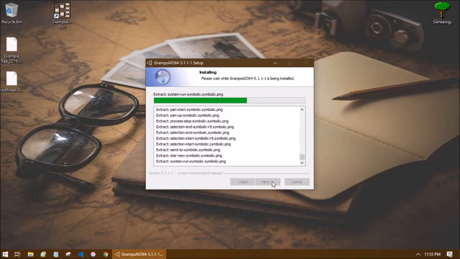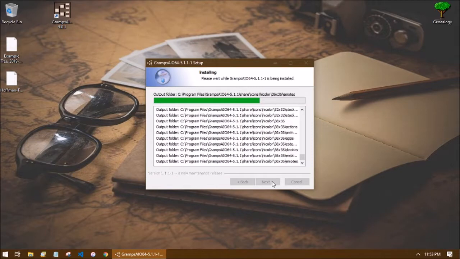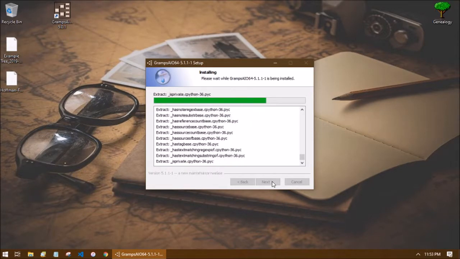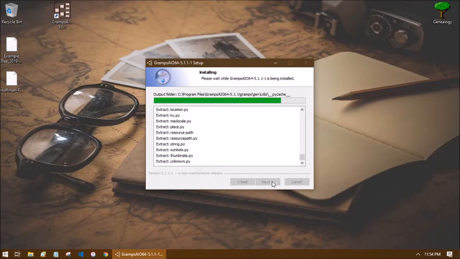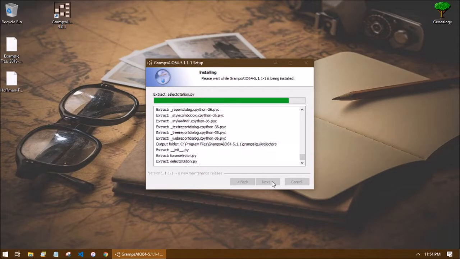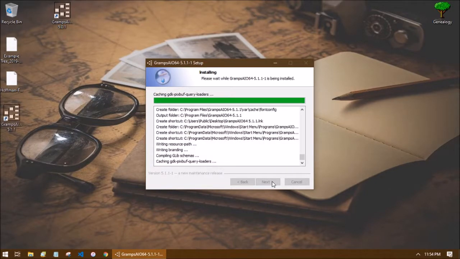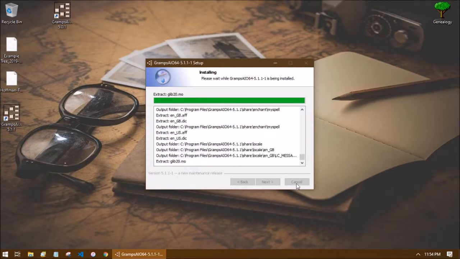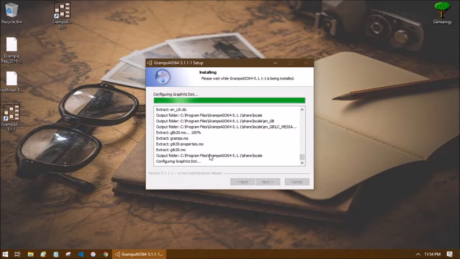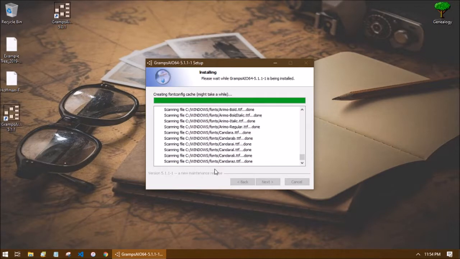So let's just take a minute here. Depending on your computer, it may take a little bit longer or maybe faster, just depending on your speed. So once this is done, it should put an icon on our desktop, which we can open up Gramps with. And then we're going to go ahead and restore those backups. All right, so there's my icon there, Gramps 5.1.1. Don't open it yet until we're completely finished here.